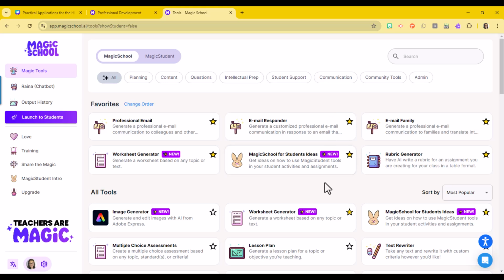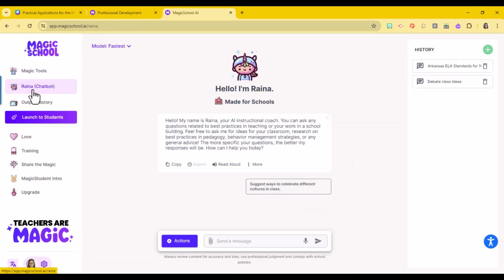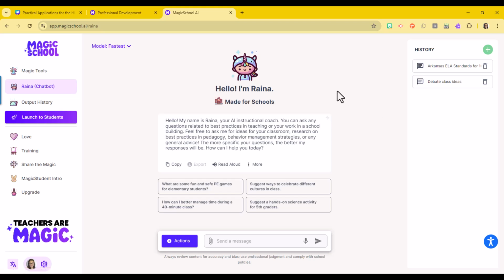So that's how you can use the tools, but I wanted to show you also this Raina chatbot. So Raina is what they call their Magic School chatbot. This is the language learning model.